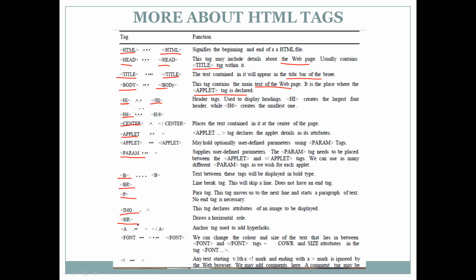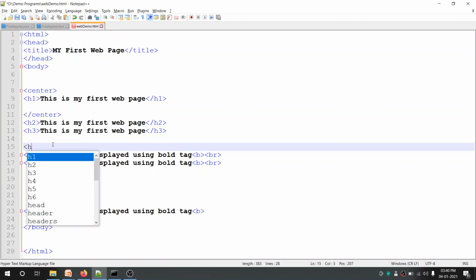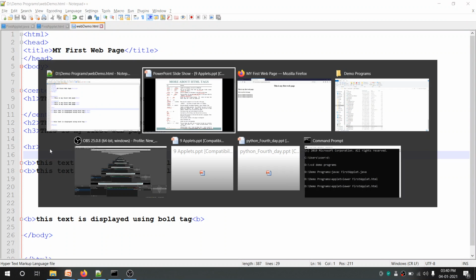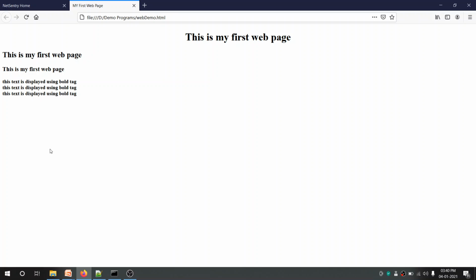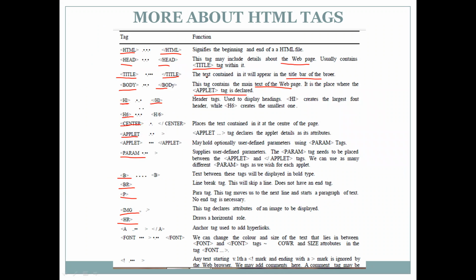Same way, we have a tag called as HR tag, which simply means horizontal rule. If we want to display a line on the web page, say I want to display a line here in between, so I'll be using HR tag in between. So there is no closing tag for HR. And if I execute this, you can see there is a horizontal line in between. So you can see this line, and this line is because of the tag HR. So HR tag, it is used for horizontal rule.